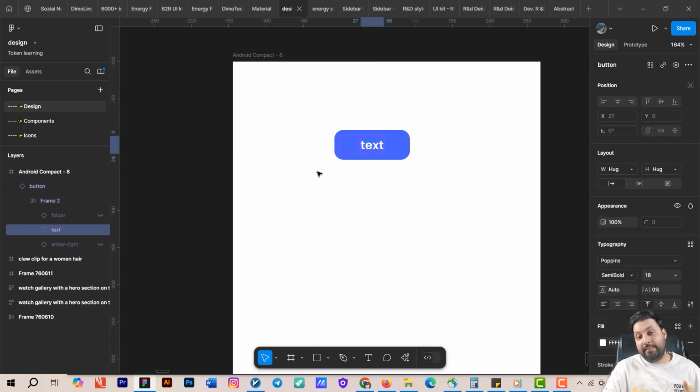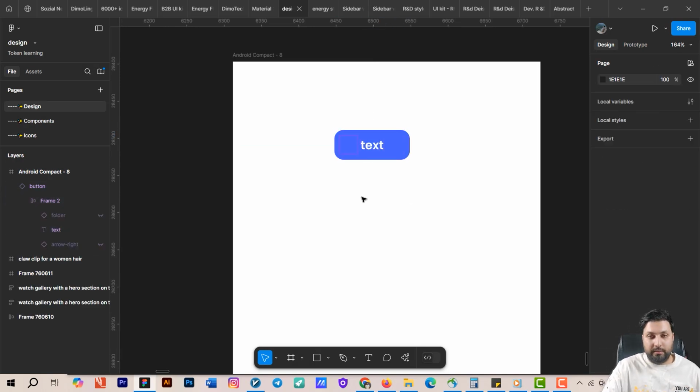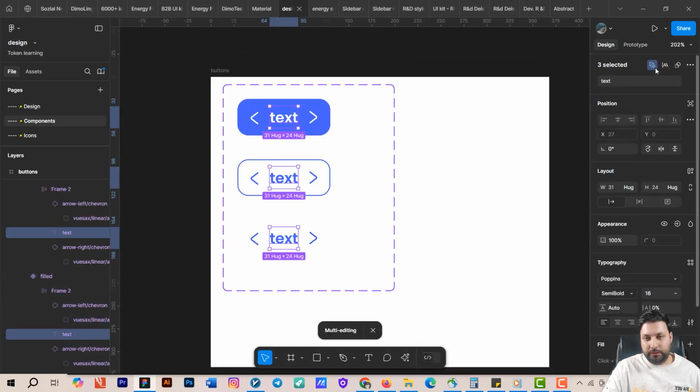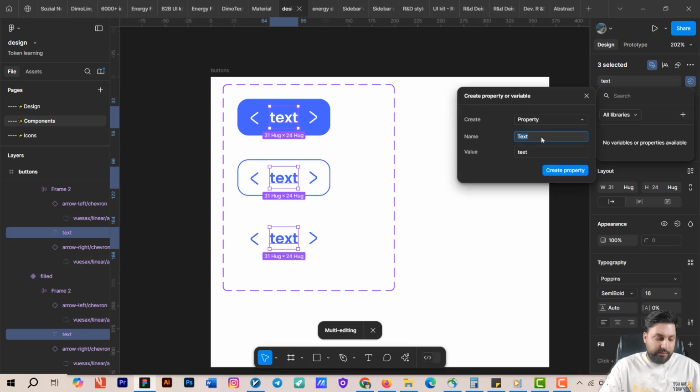But let's do it more professional, guys. Let's come back to our component. Yeah, we select the text, matching layers. Here, you see that we have the text. We click on this icon. We create another property. Yeah, new variable or property, text. We say, for example, button text. Okay. And also here we have the text and we create the property.